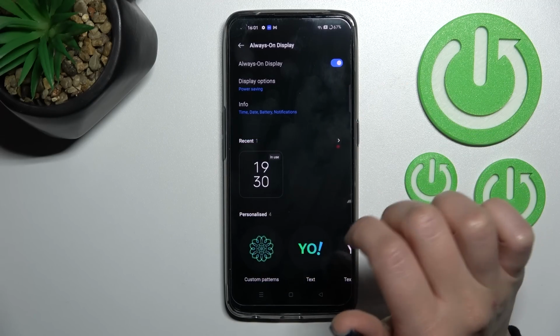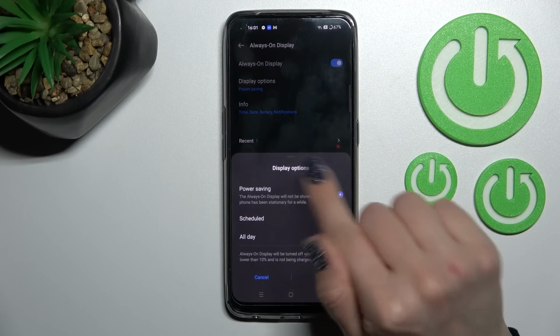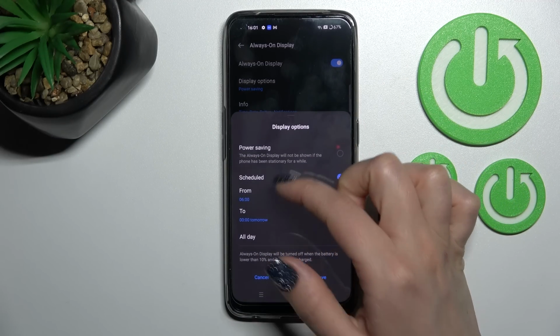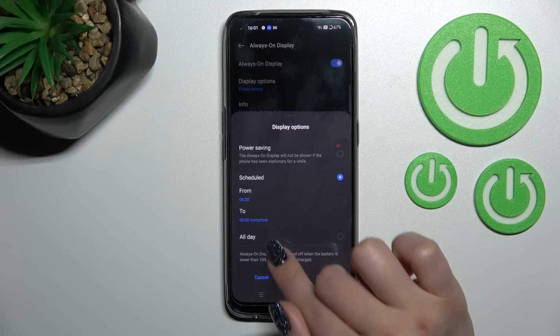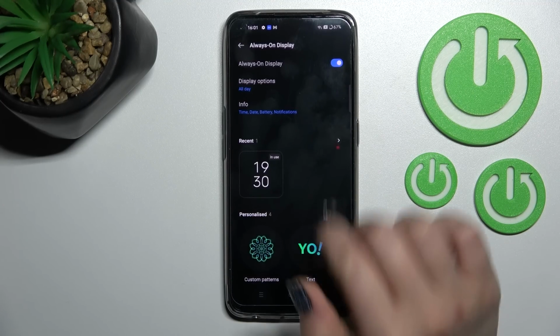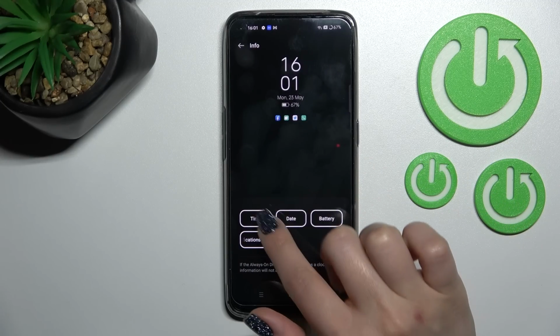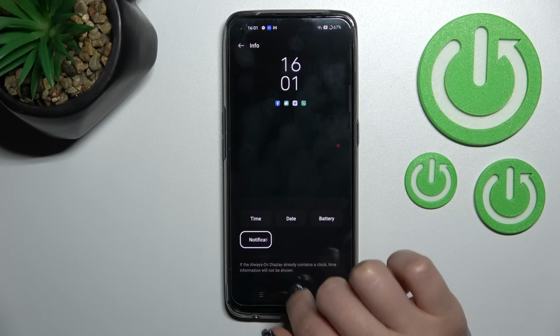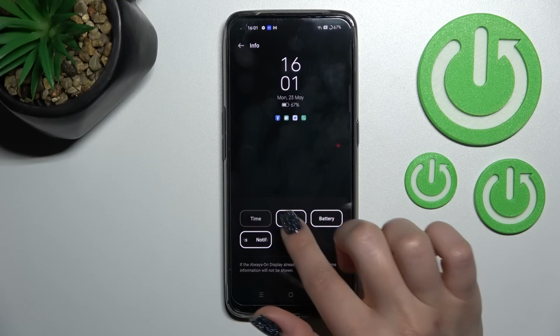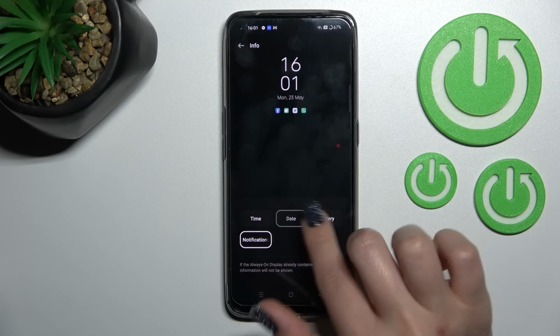Here we can switch the display options. Now we have selected the power saving mode. We can switch it to the schedule, so we can set a start and an end time, or we can also switch it to all day. Then just click here on the settings, and here we can also choose to show the notifications, battery status, date and time, so we can turn off these options if you want.